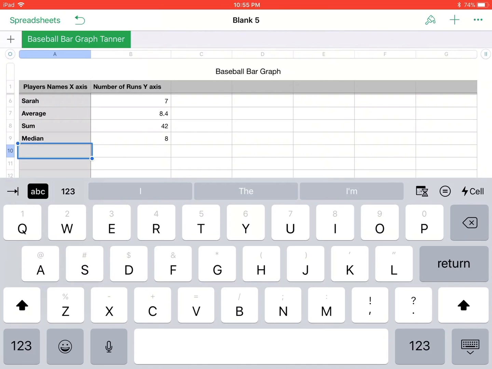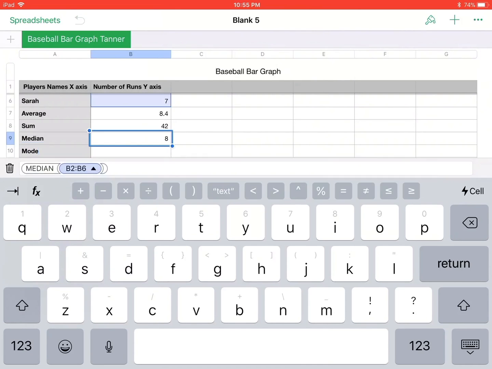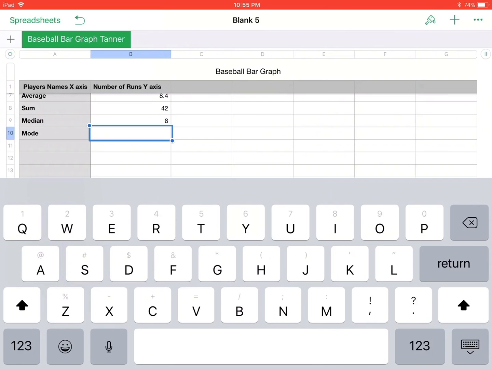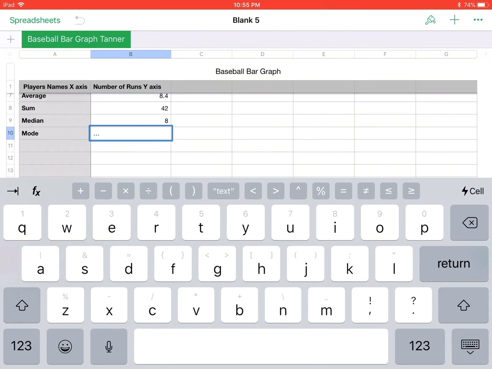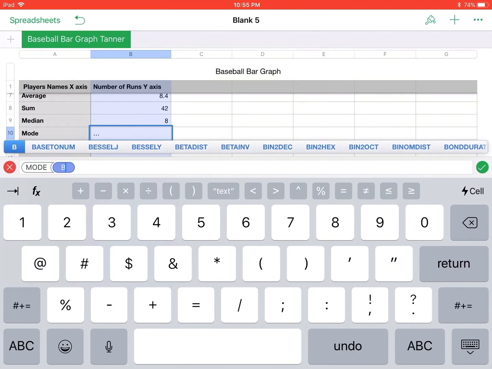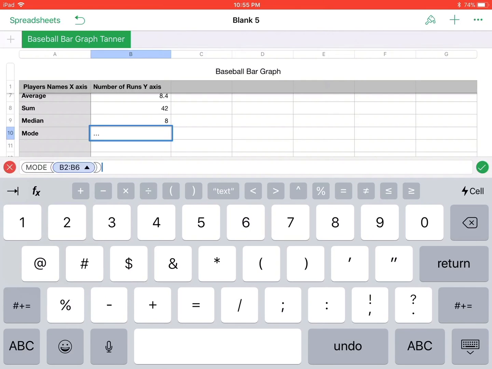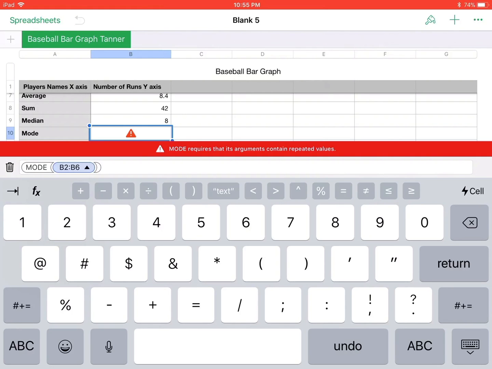So let's do the mode. What do you think the mode is here? So we type in label mode, and then we're going to go over a cell, and we're going to do equals, and then mode, and then let's use that same range, B2 to B6, and press the check mark again. So look, it comes up with an error.